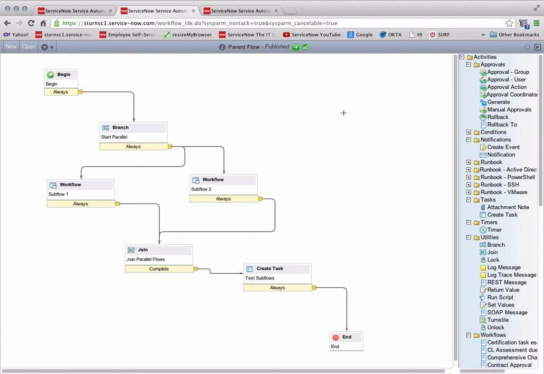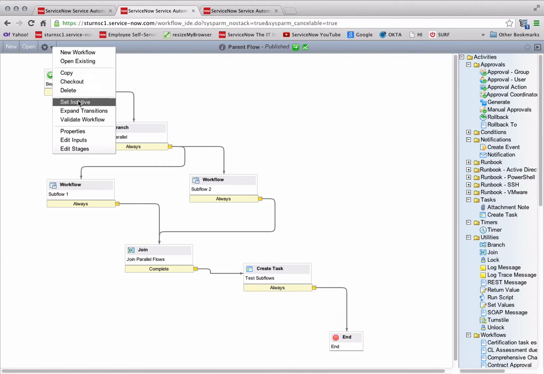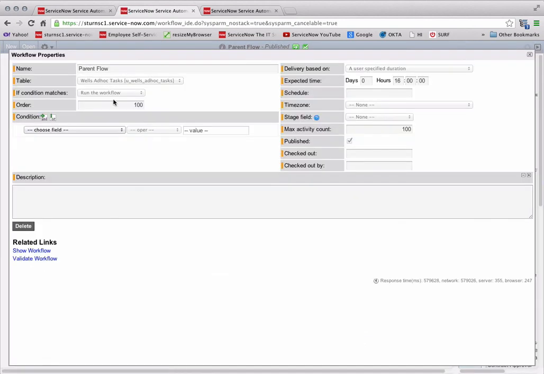In this example, we're going to show executing sub workflows from within a parent workflow. As you look at the screen here, this is the ServiceNow Workflow Designer, and this is the parent workflow that we're looking at. The catalyst that kicks this off is this Wells ad hoc tasks table. When a record is inserted into that table, this workflow will start.